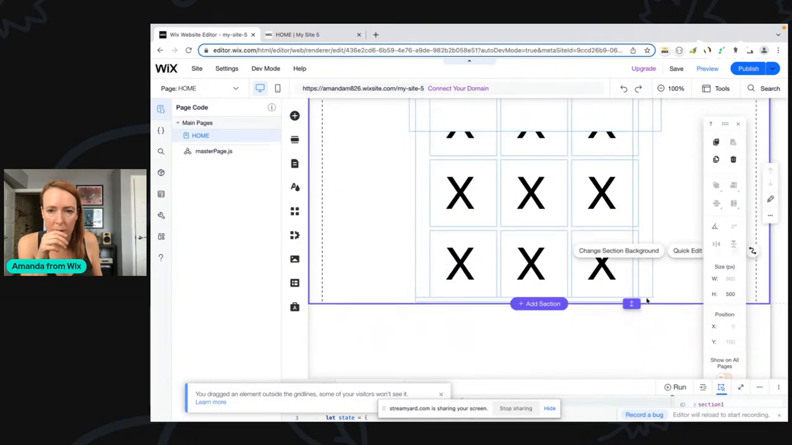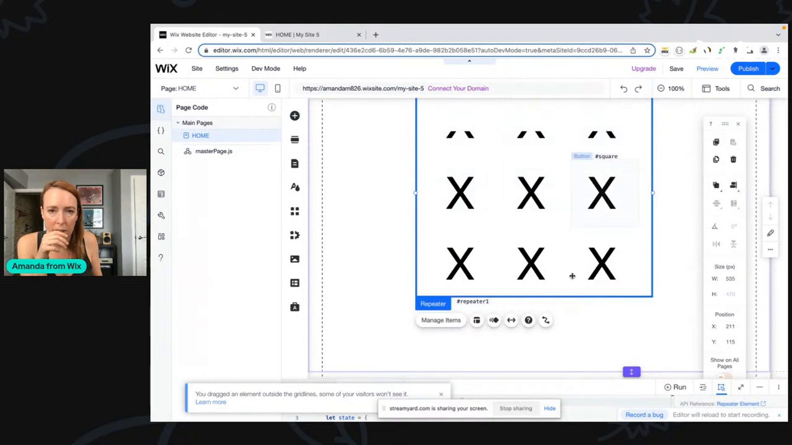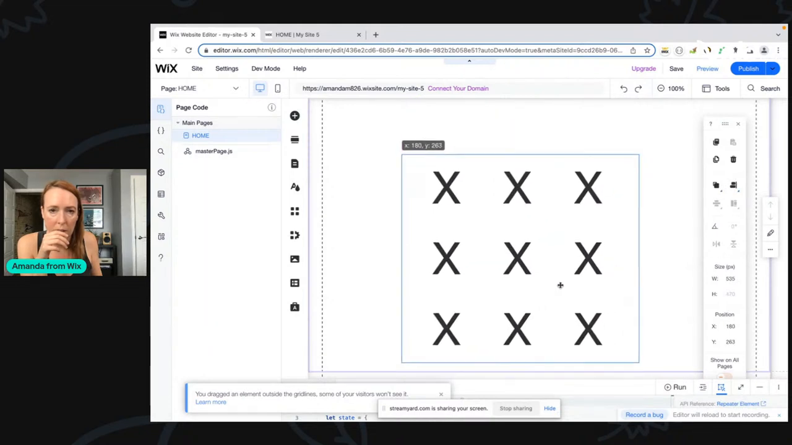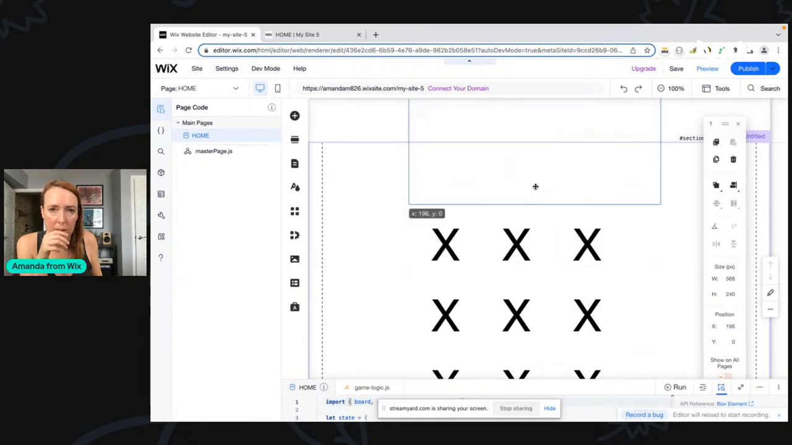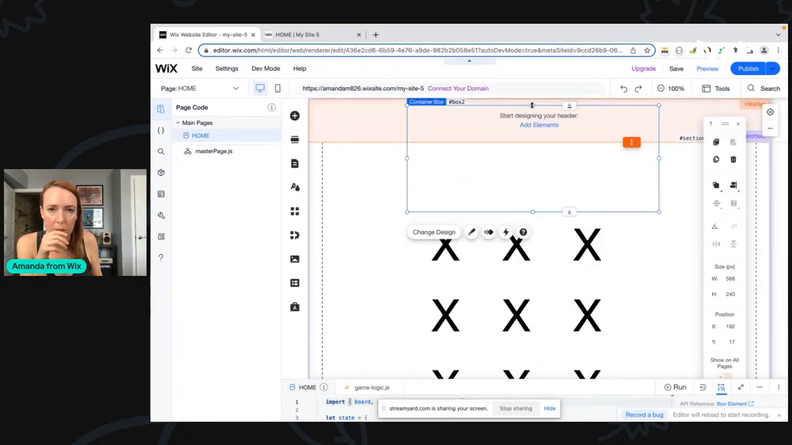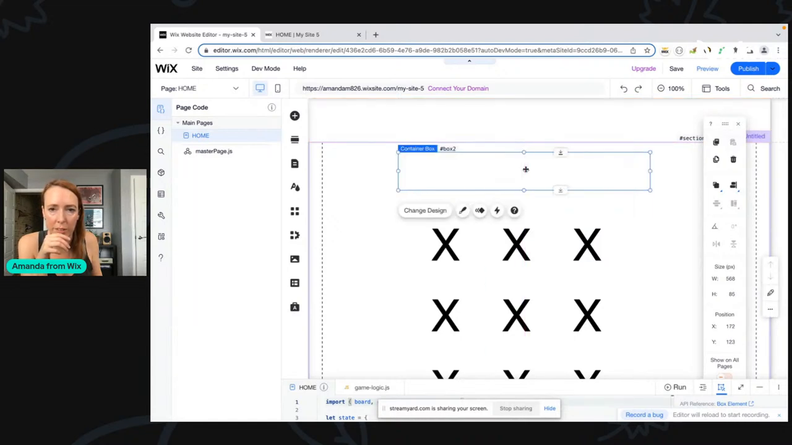Hold on. You can make your section bigger. And then I'm going to make this box smaller and put it right above. You can put it wherever you want. I'm just sticking it here. As we all know and have seen so far, my game's not working at all, so I'm not going to even be able to see this.